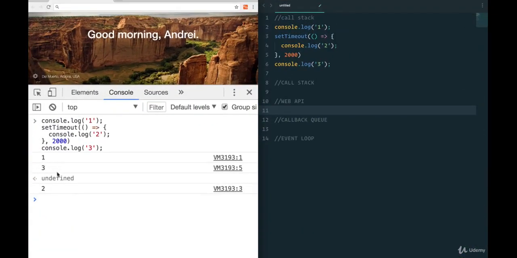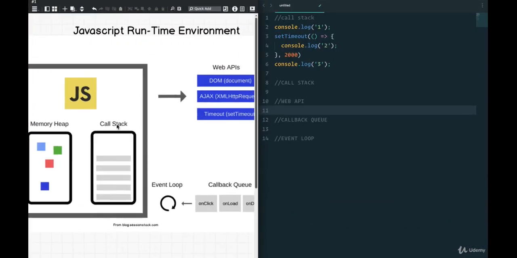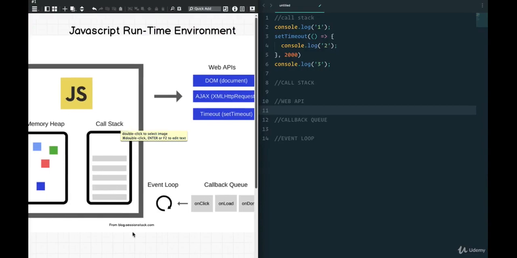1, 3. It's going to go through the entire web API, callback queue, event loop, and then it's going to run console log 2. Whew, that was a lot of information. So you might need to watch that a few times, but hopefully that makes sense to you of why we notice this behavior.